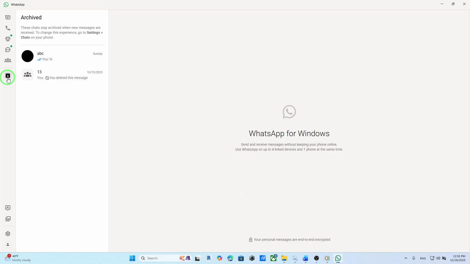If you decide you want the community to reappear in your main chat list, simply right-click or select the menu icon beside the community name, then choose the option to unarchive. That will move it back to your main sidebar instantly.